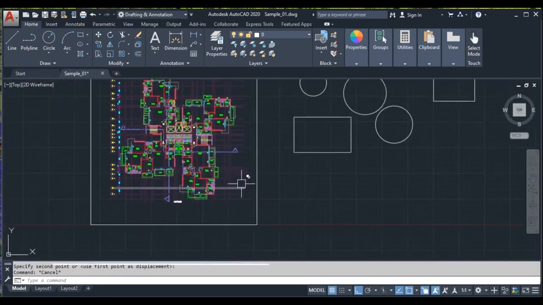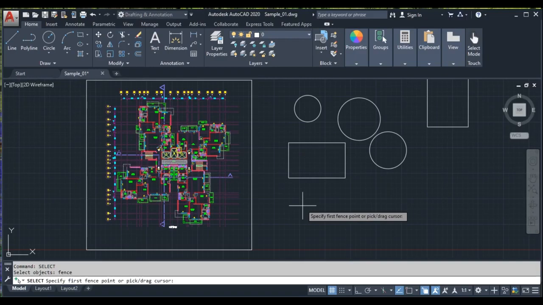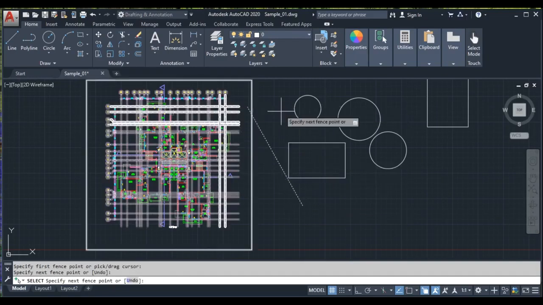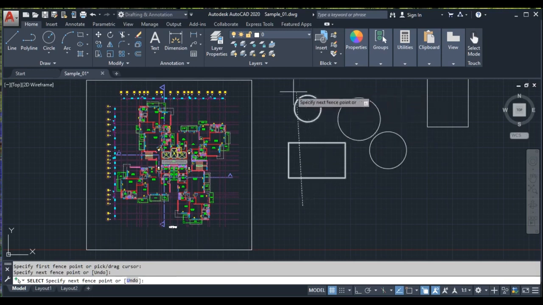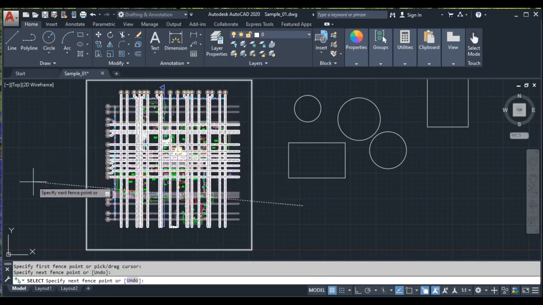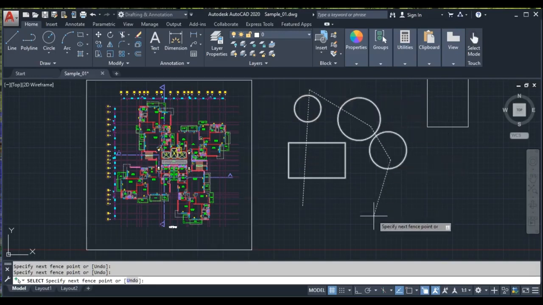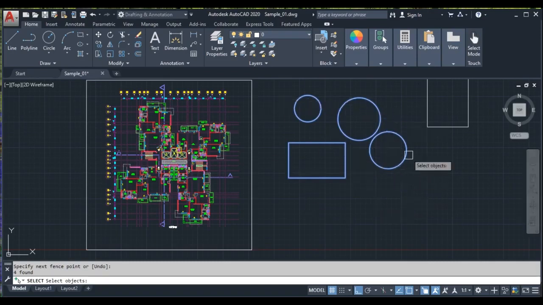Next we have the fence command. Select and then fence. It says specify the first point of the fence and then your next point. So you can see here whatever objects this fence line will cross, they all will be selected. For example, you can see here all the grid lines are getting selected. If I am crossing this rectangle, only this rectangle is getting selected. Now if I move over your circles, then this circle is also getting selected. So this was my fence command, and I can extend it to n number of lines and then press enter. So all objects will be selected that are covered under that fence line.